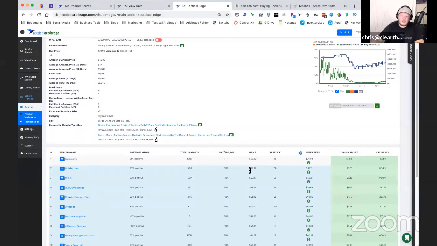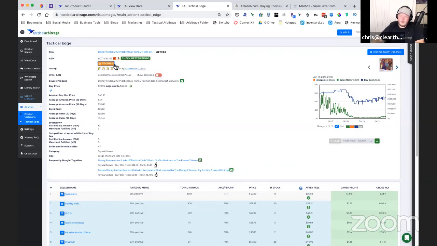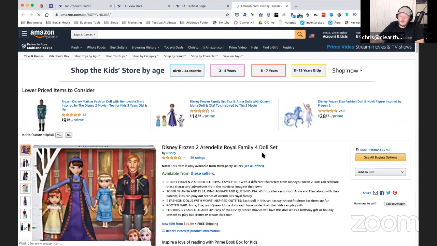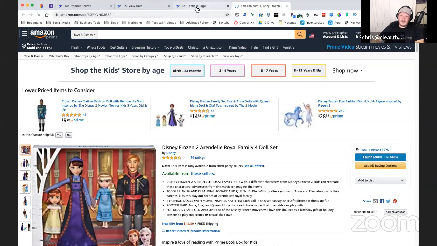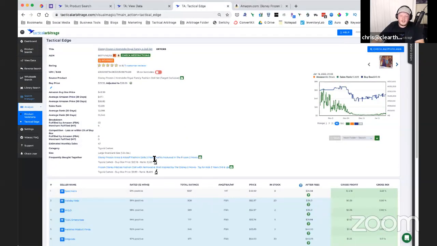The next person's at $52.97. Let's see who's got the buy box here. Looks like it might be suppressed. Let's check this out on Amazon, see what it's doing. Yeah, the buy box is suppressed, so there's not any data for that. Let's see, where were we at? We get to see the category, what size it is, and then one of the cool things that I really like is we get to see frequently bought together.